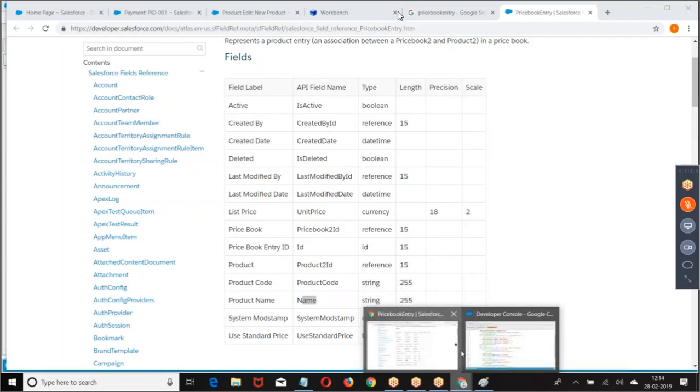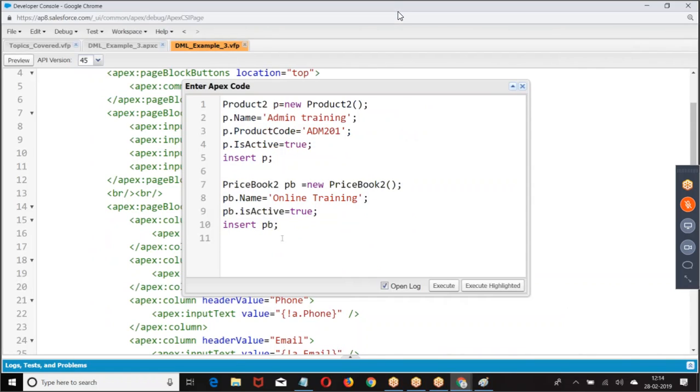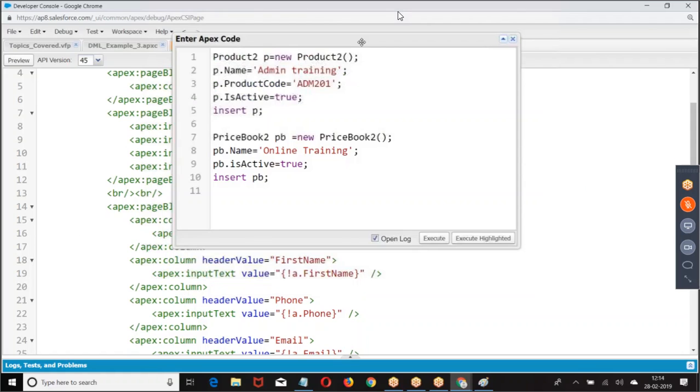Let me insert. I am telling you once again, the combination of these three objects is very, very important to you in the sales operation. Now, price book. Now, what I told? PB dot Pricebook2 ID.